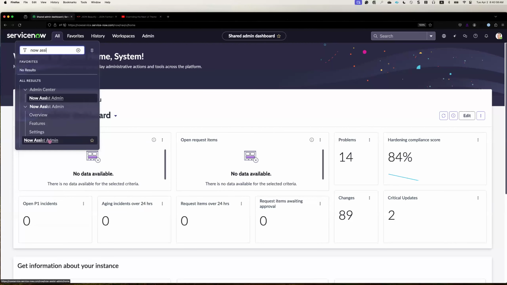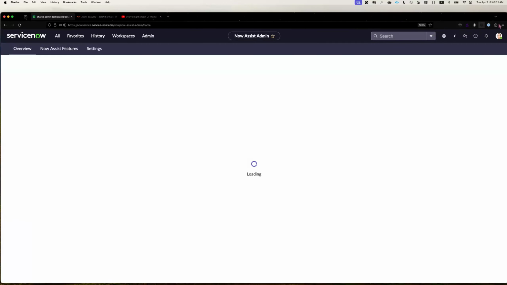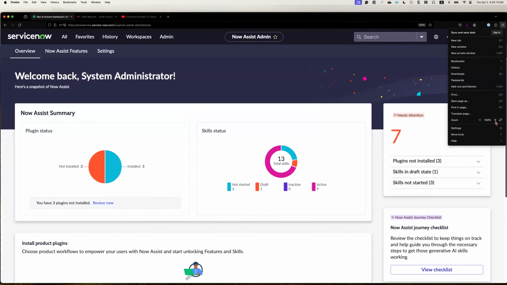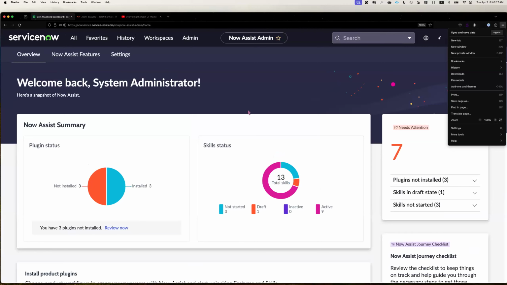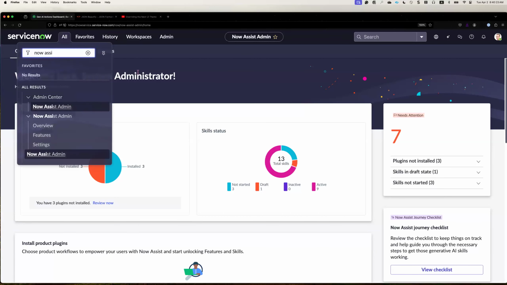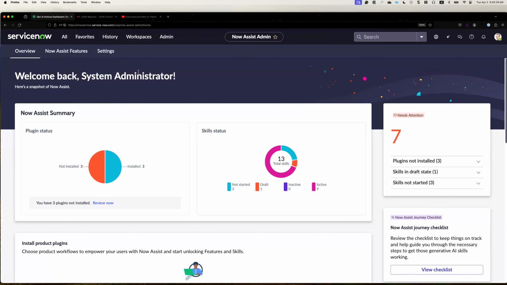Admin, and please post in the chat if my screen is too small. It's hard to read. I tried to make it big already, but that might be too much. Here you go. So from within Now Admin, you'll be brought to the screen here. And this is where you configure all your Now Assist skills and install the plugins and just handle everything to do with that.